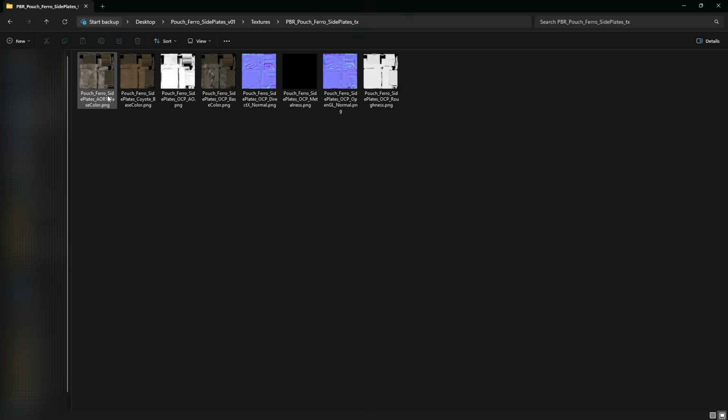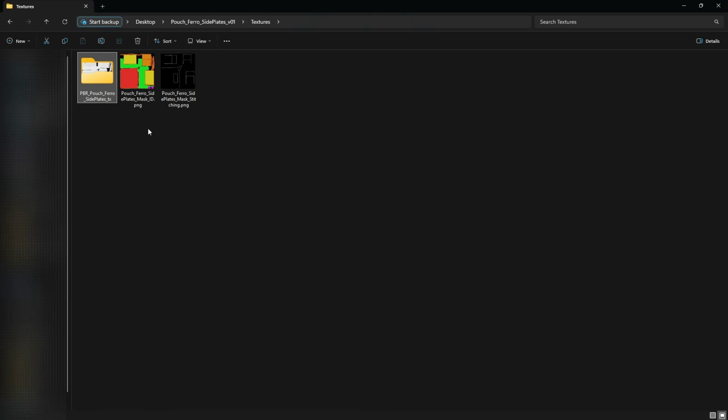In this folder, we have the PBR textures. Now I'm not going to explain them in detail. You should probably do your research about that and how each one of them works. But the only ones we're going to worry about in this tutorial are the base color, specifically the coyote brown version of the texture, as well as the ambient occlusion and the normal maps. These two textures on the outside, the ID map and the stitching mask, are really useful so you can add more detail to your textures and make them look so much better.